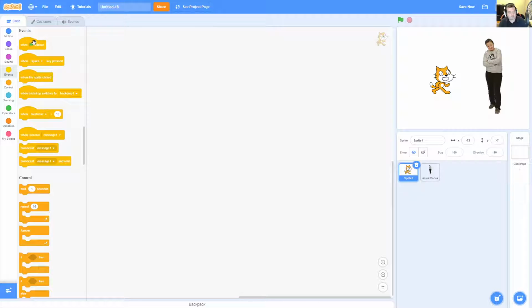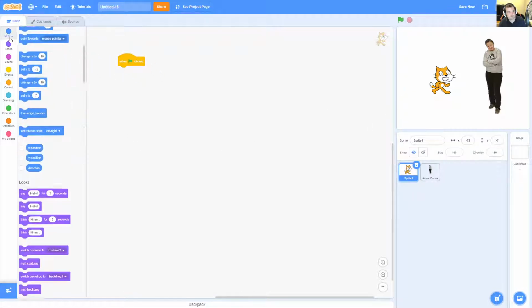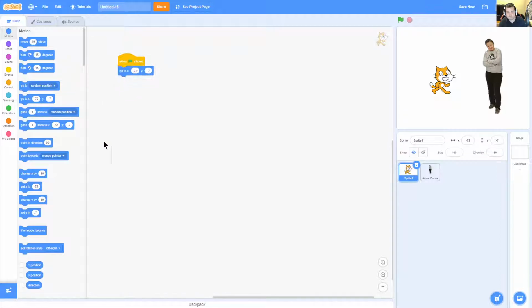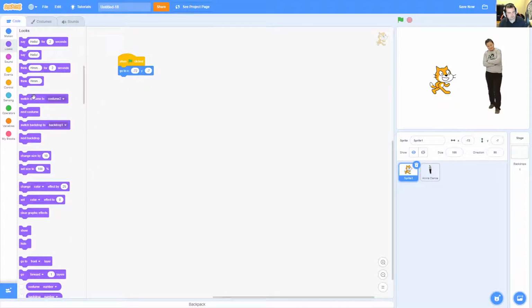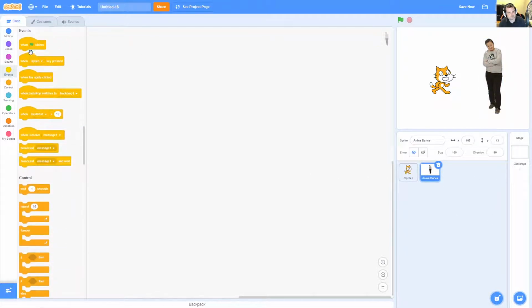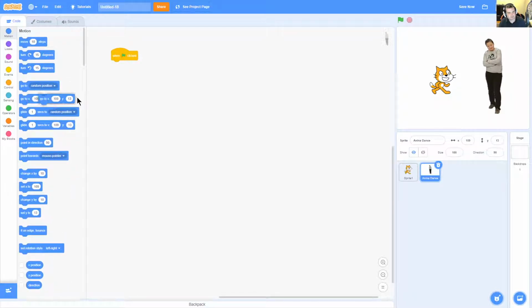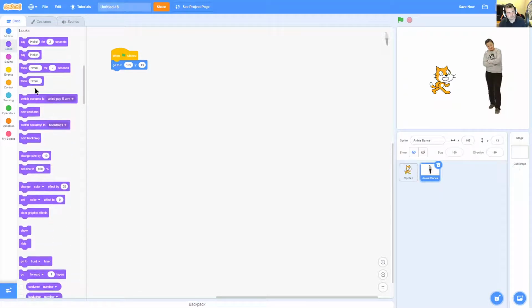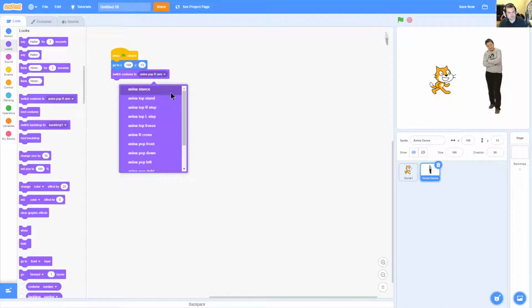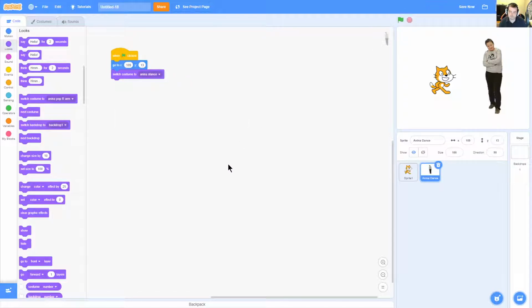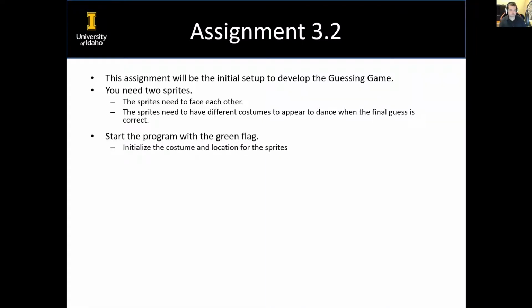Let's go ahead and when the green flag is clicked, I want him to be in this location. I want him to have this costume on, which is costume 1. Same thing with Nina. I want her to be in this location, and I want her to have this specific costume on. All right, click that a few times. Everything's good. Awesome. Switch back to this. Initialize the costume location.